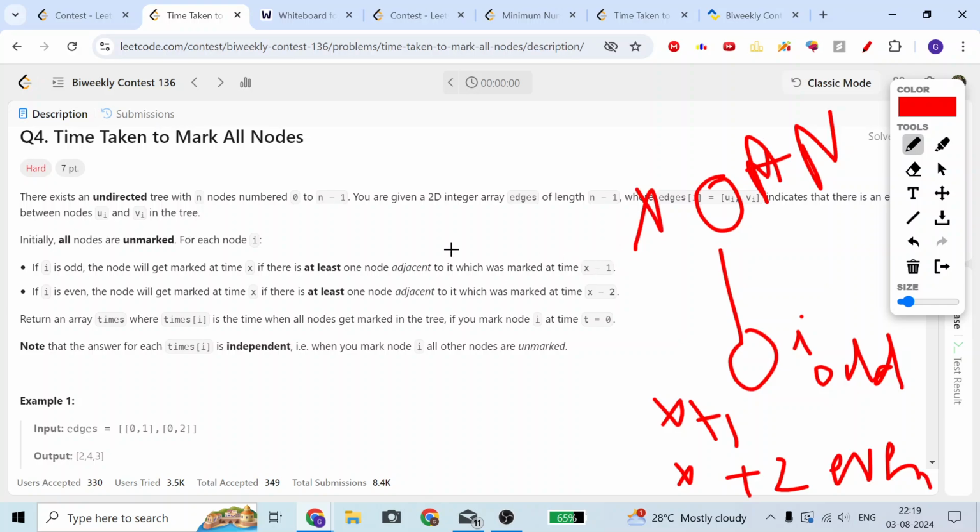If you check here, at least one node adjacent to it is marked at x minus 1, it will get marked at x. So instead of x minus 1 and x, I am taking x and x plus 1. Similarly here you can see this. Now the basic thing is, this node should be the parent of my ith node, because the first node among the neighbors of my ith node that will get marked is obviously its parent, because we will reach i from its parent. Its parent will be marked first, then we will mark i. So this adjacent node will be its parent.